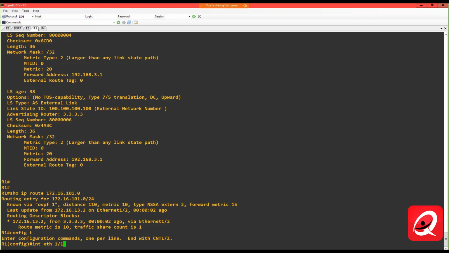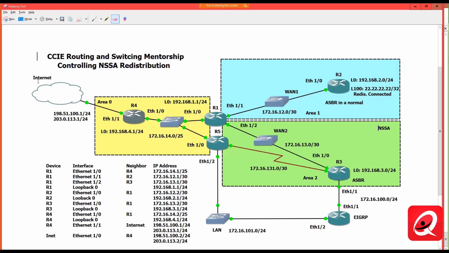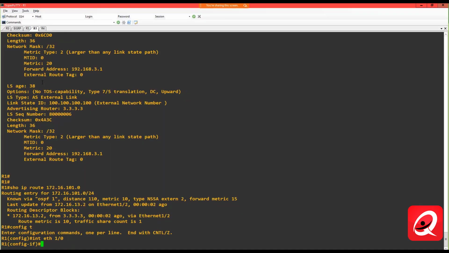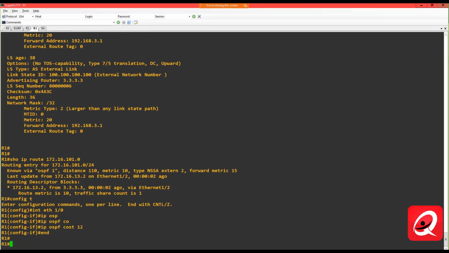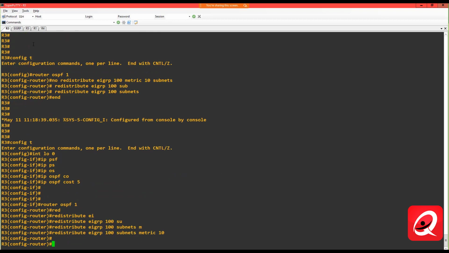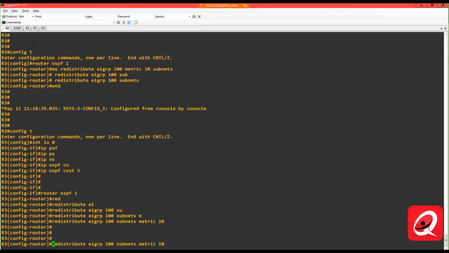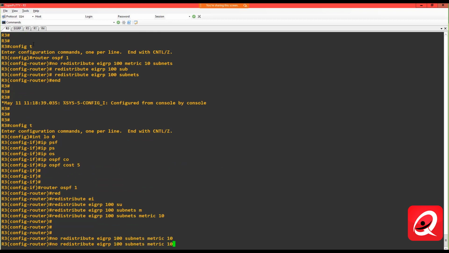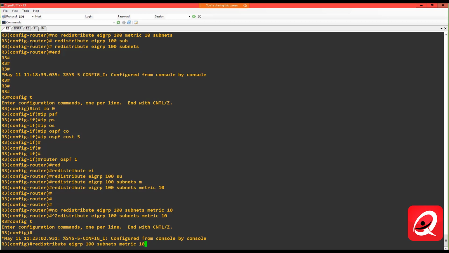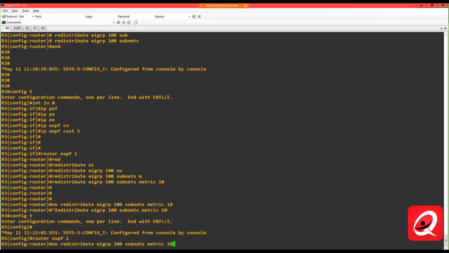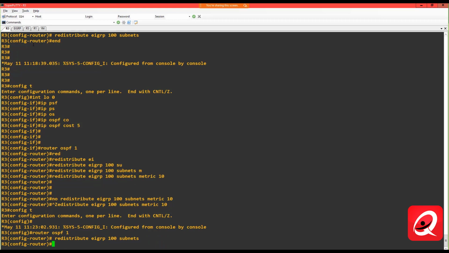Config t, interface Ethernet... which one was it? 1.0. IP OSPF cost 12. All right, now I'm going to go into router 3. We're going to do no, and let's do redistribute, and we'll just take off the metric.